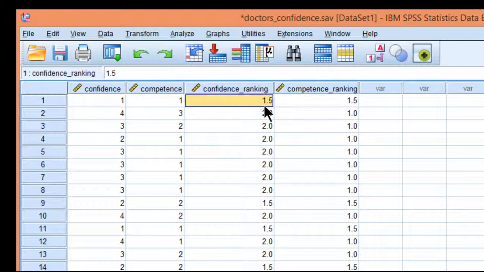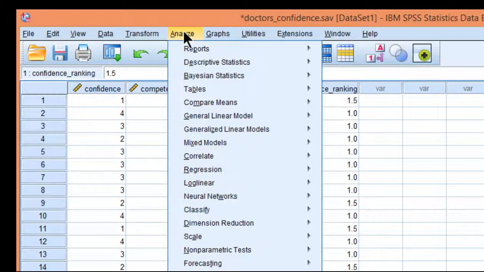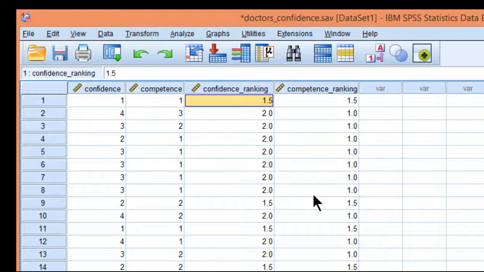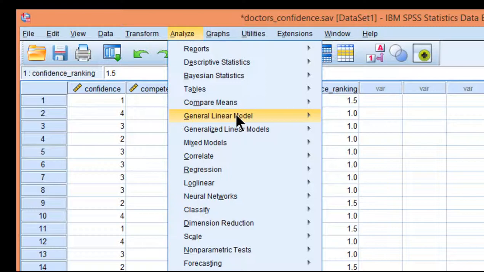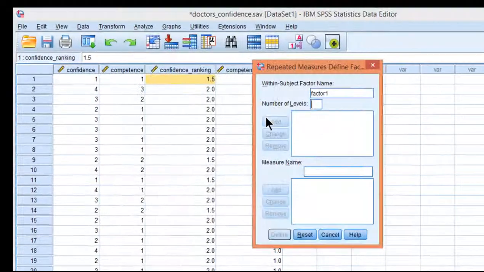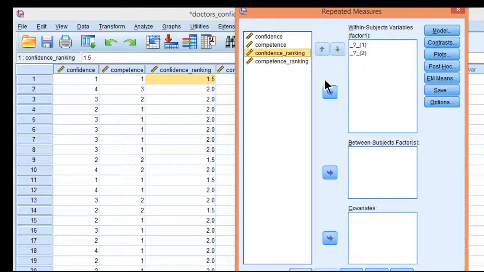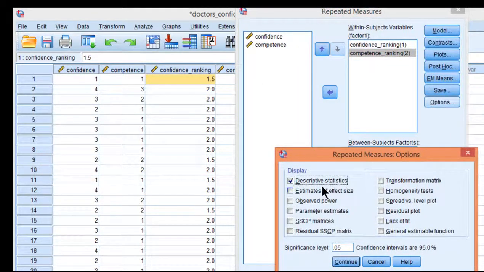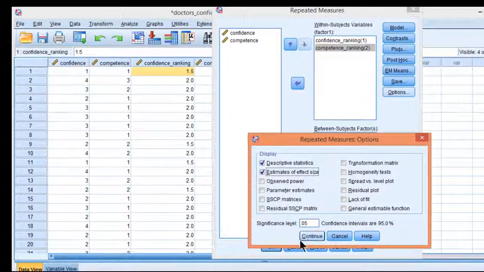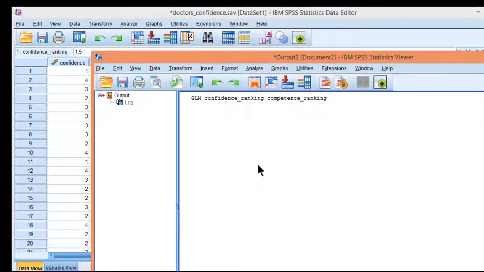Once you have your ranks set up, you can conduct a one-way within subjects ANOVA, as a replacement to the Friedman's ANOVA or the Wilcoxon signed rank test or the sign test. So click on Analyze, General Linear Model, Repeated Measures, and I'm going to add 2 levels to my factor 1. There's only 1 factor in this study, so I'll click Add, Define. I'm going to place the confidence ranking in the first level and competence ranking in the second. Click on Options, Descriptive Statistics and Estimates of Effect Size. Click Continue and click OK.